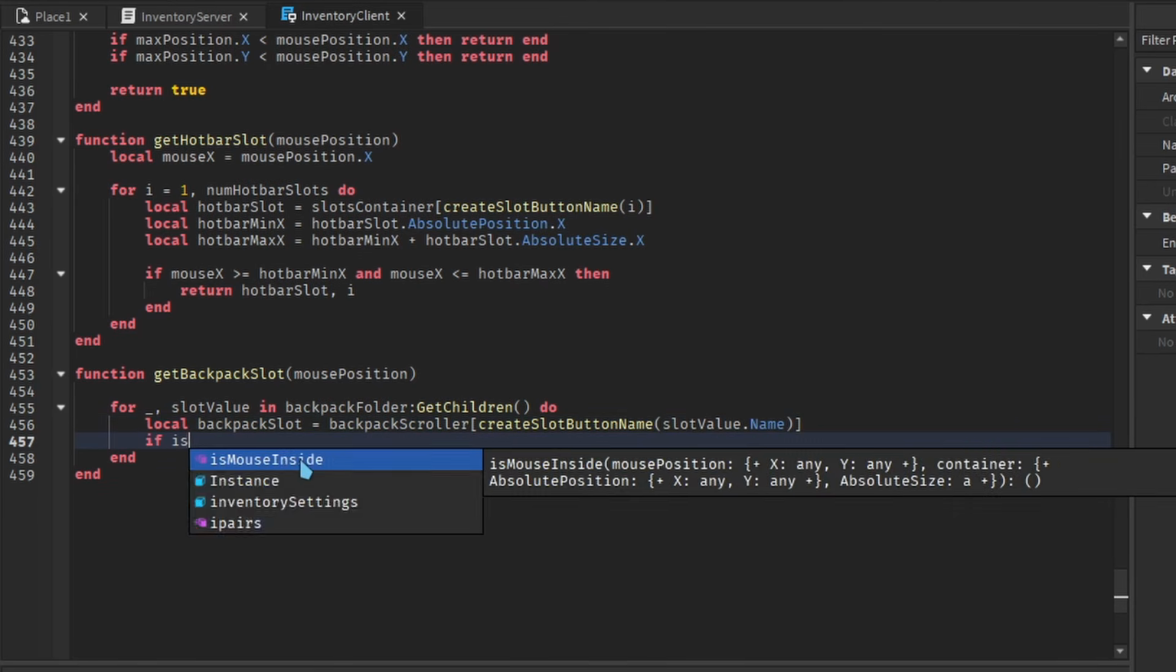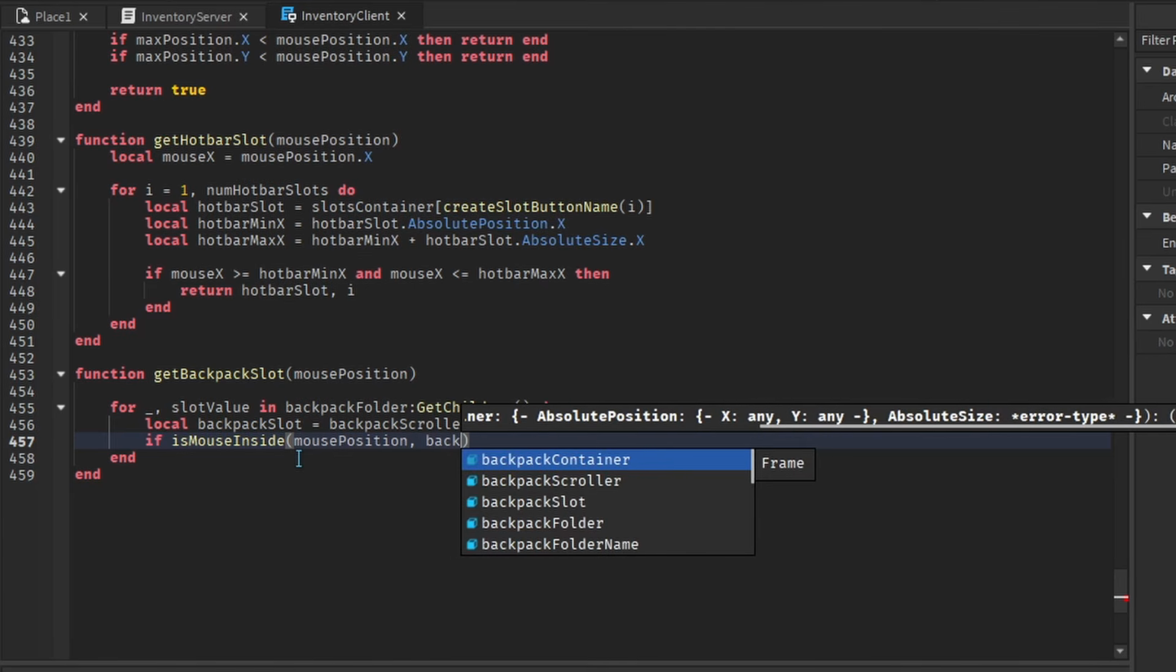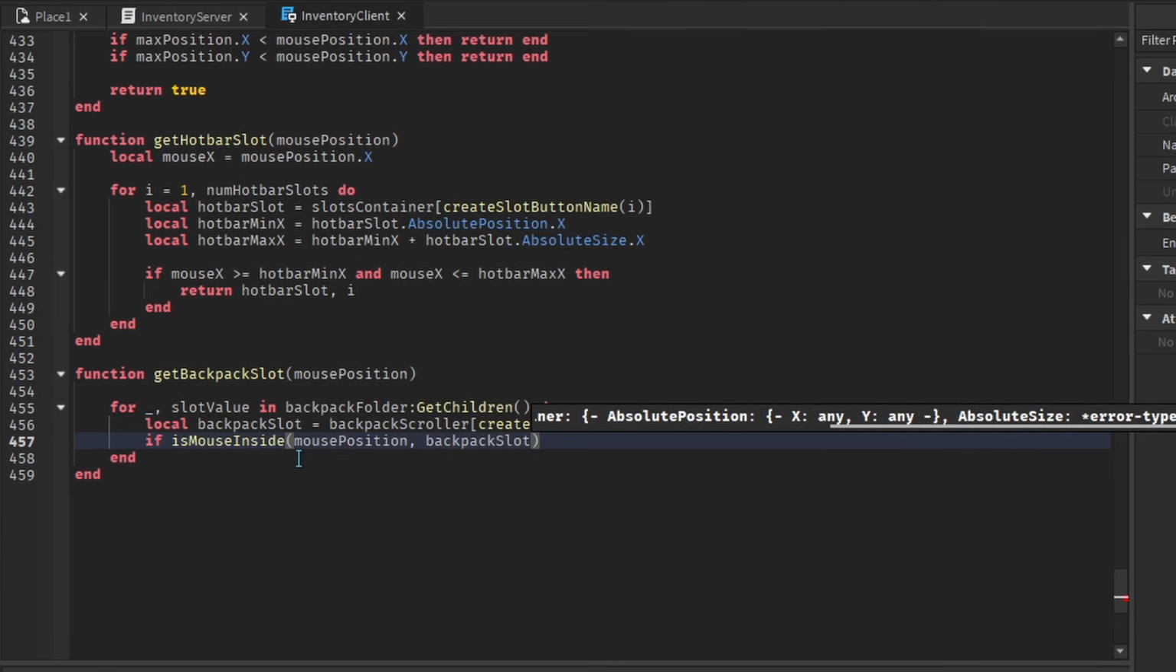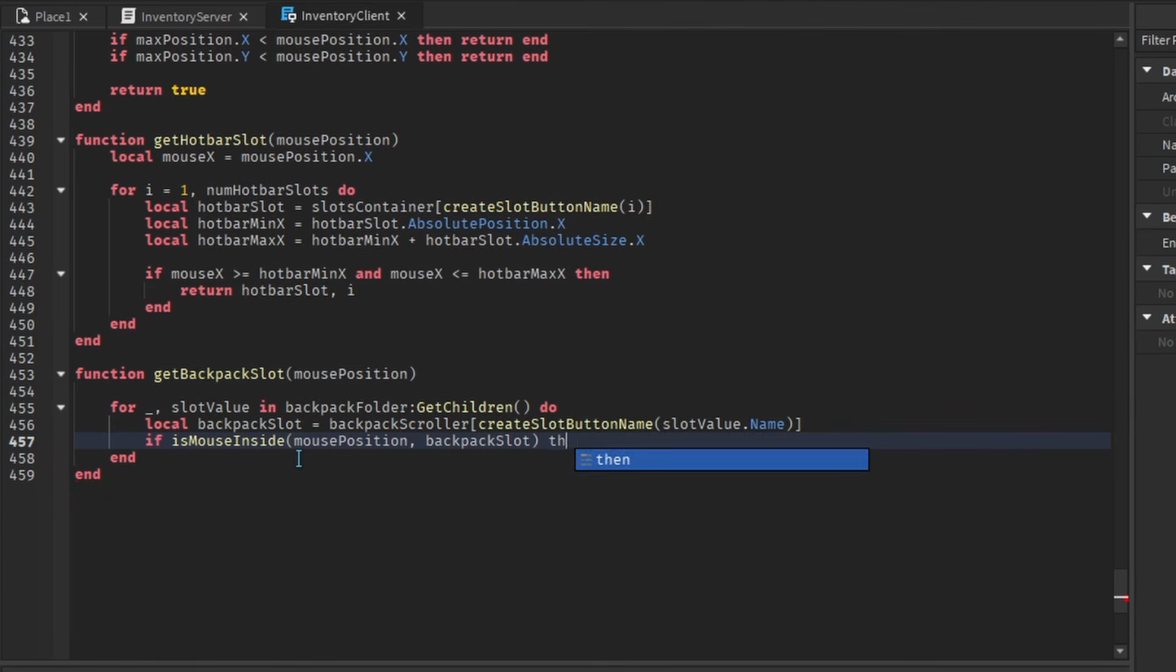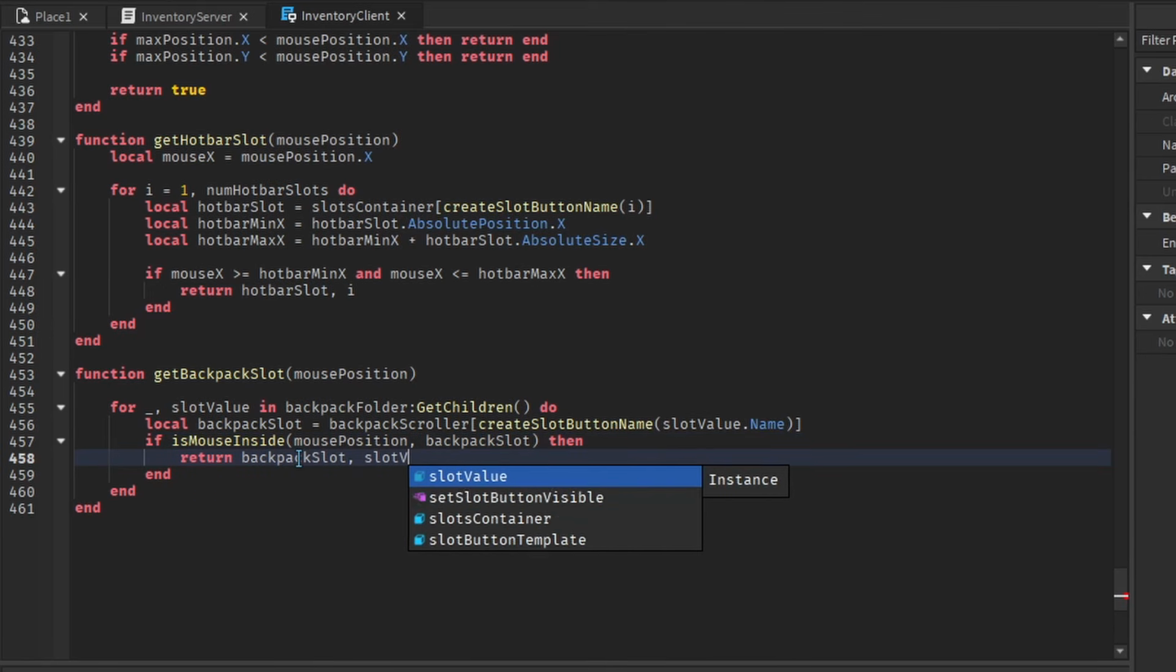Then we can use isMouseInside to check if the mouse is inside that slot button. If it is, return the slot button and the slot value.